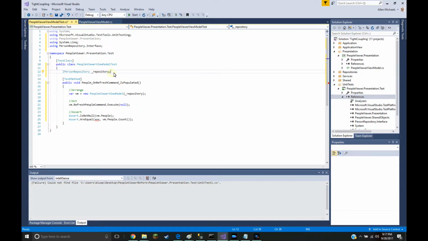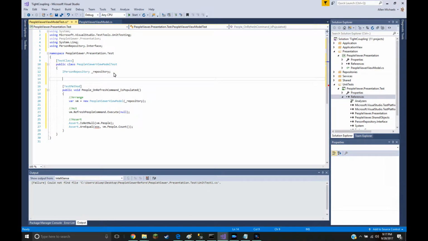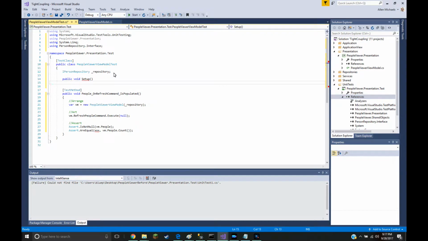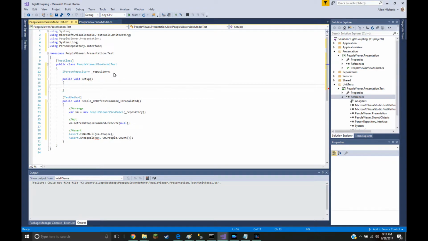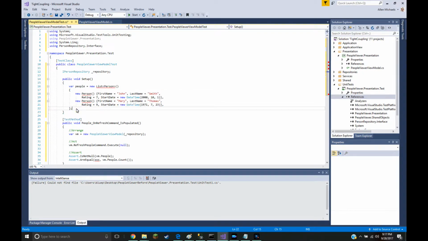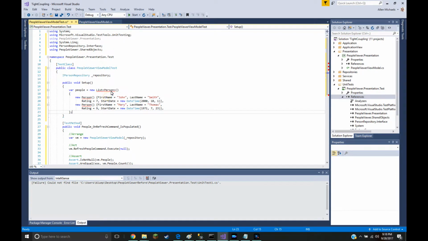And we do that in another method called Setup. Just void. In our setup, the first thing that we do is hard code our people list. I can just drop it in here. So just a list with 2 persons in it. And it's asking for a person object, and there it is.